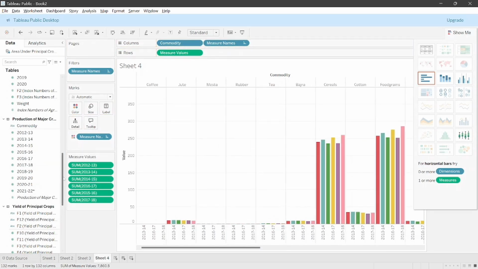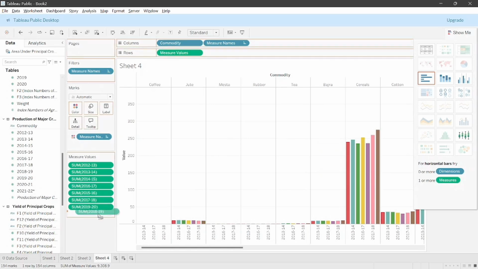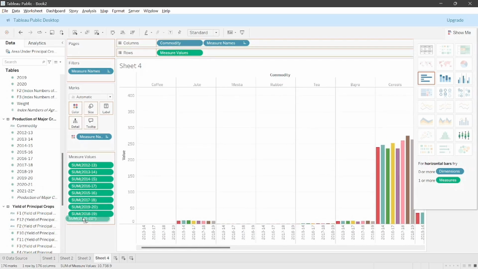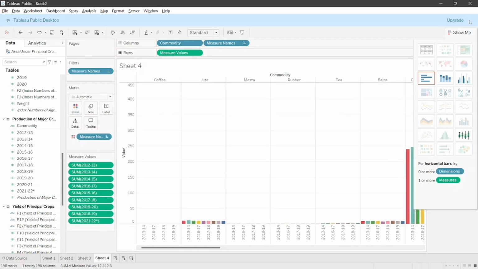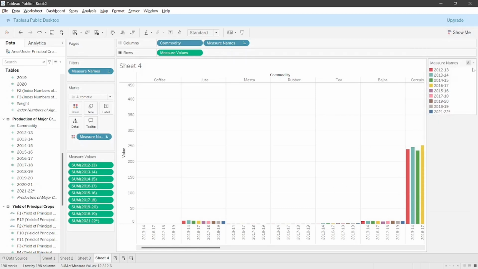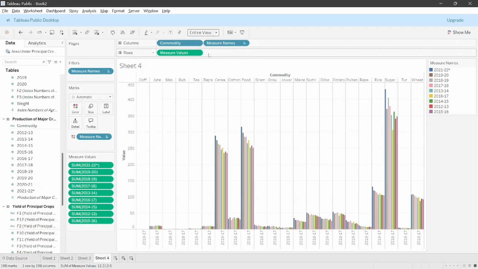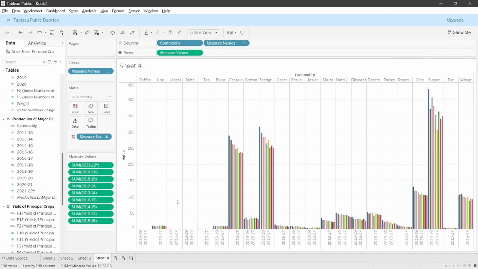Okay, so I think we are adding everything. I added everything, so you can see everything clearly. I'm just going to use this and keep it as an entire view. So in this case, the more number of measures we have added. Okay, so we remove the last things.